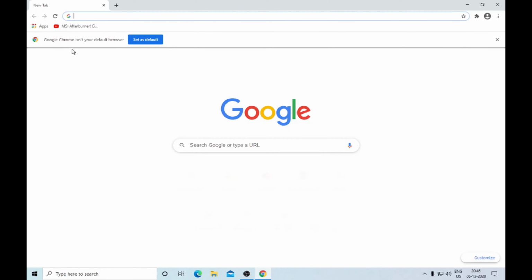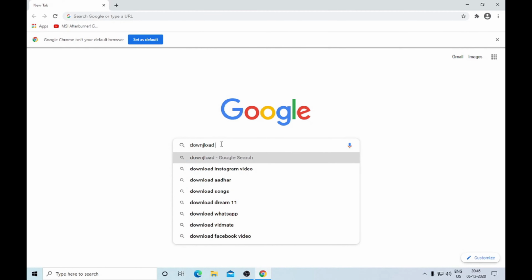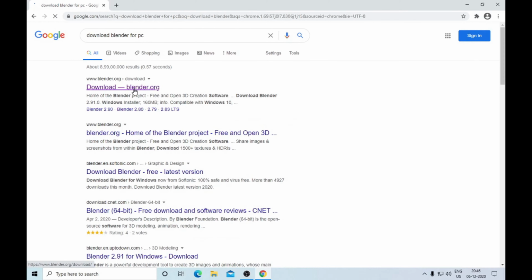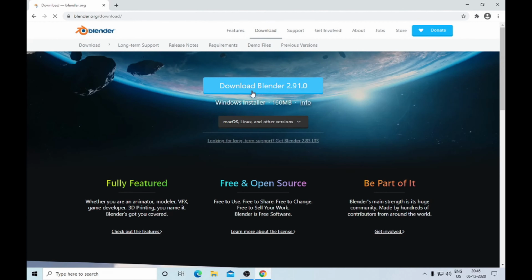For that, just go to your default browser and type download Blender for PC, and you'll get this option. The first one, you have to click on that and you have to download this software for that. It is a small software. You have to download the Windows installer, which is basically 160 MB. I'm not going to download it because I have already downloaded it before.